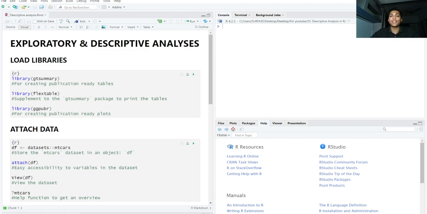Greetings everyone, and welcome to this new video on how to perform descriptive analyses in R. The packages we'll be using for this tutorial are the gtsummary package, the flextable package, and the ggpubr package.